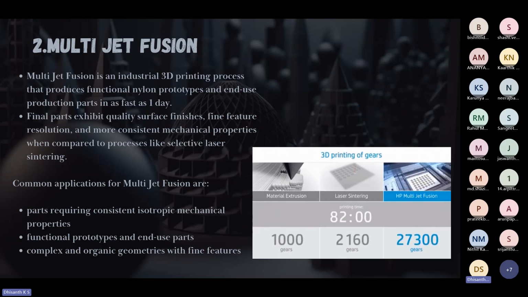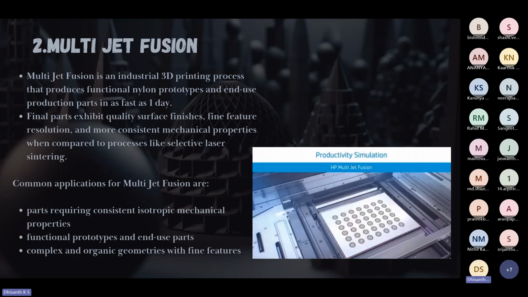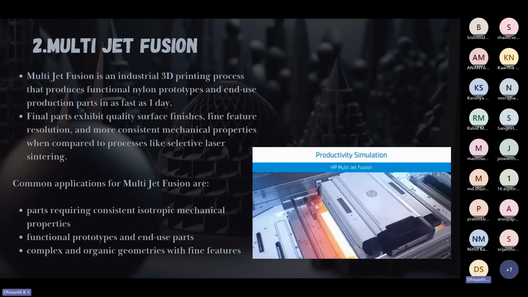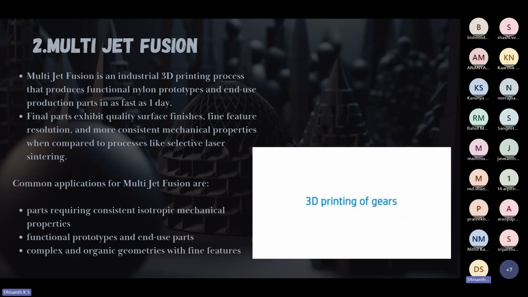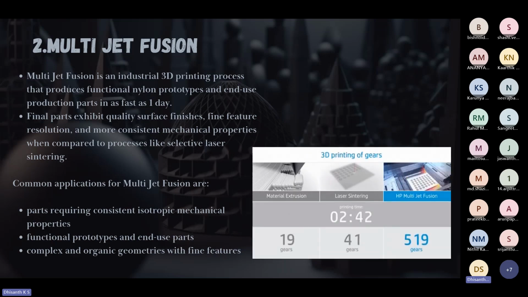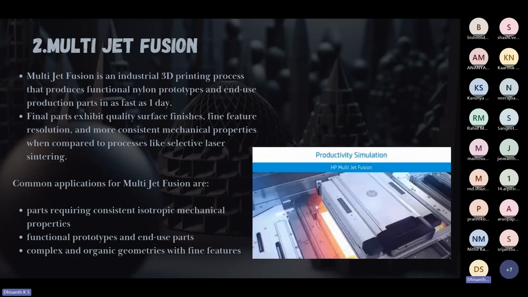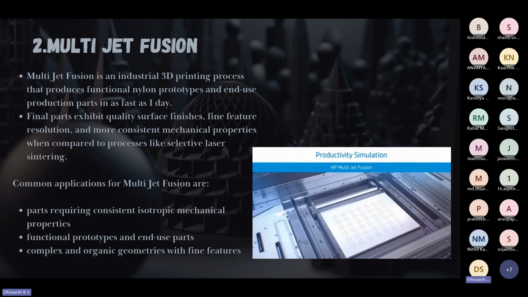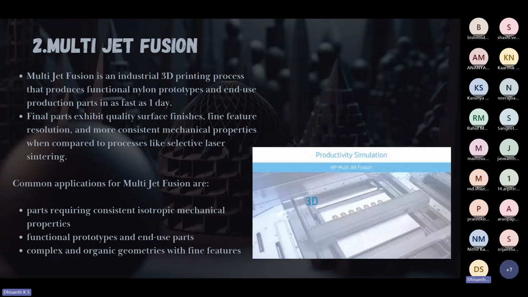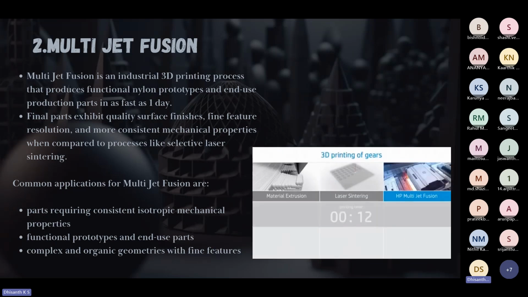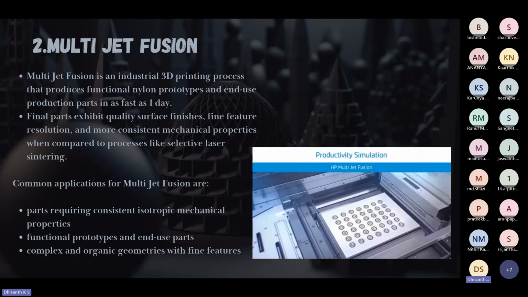Here, it is an industrial 3D printer, and it can be used to print prototypes or a large amount of parts as fast as one day. And here you can see the comparison. This is the functioning of the multi-jet fusion. It is the same process as SLM, but you can see the difference. Within that printing time, see how fast the HP multi-jet fusion prints the product.